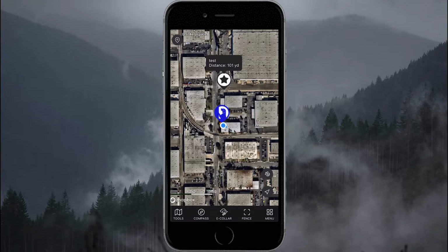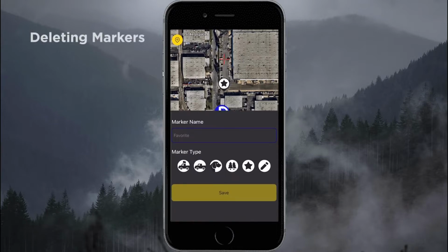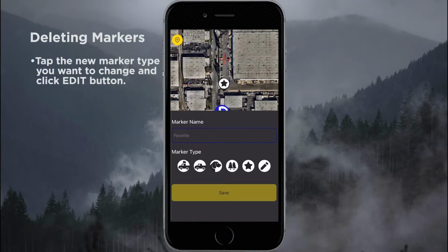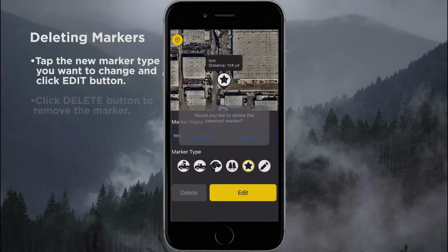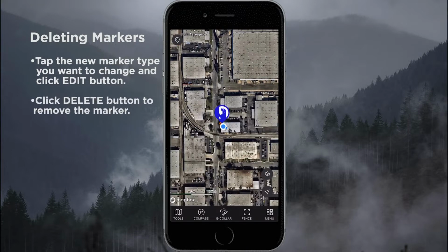Now to delete or edit marker locations, we simply tap the marker button again, the upside down teardrop. We tap the marker we want to modify. We either select edit or delete. Once we delete, the marker is then removed off the page.